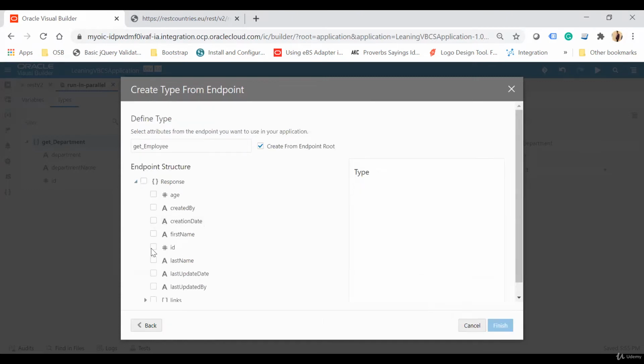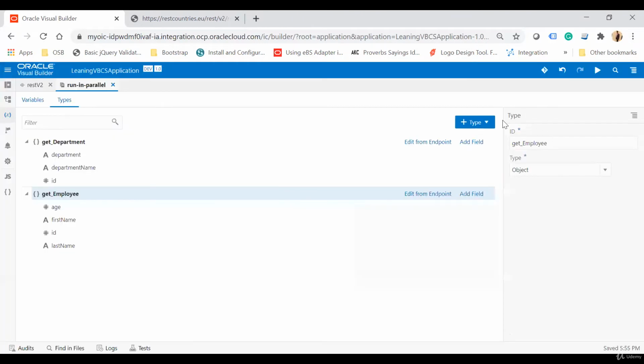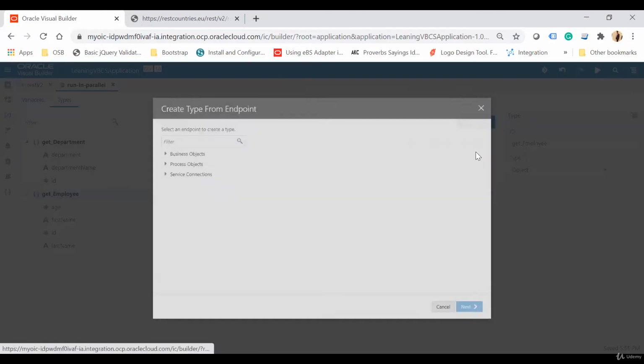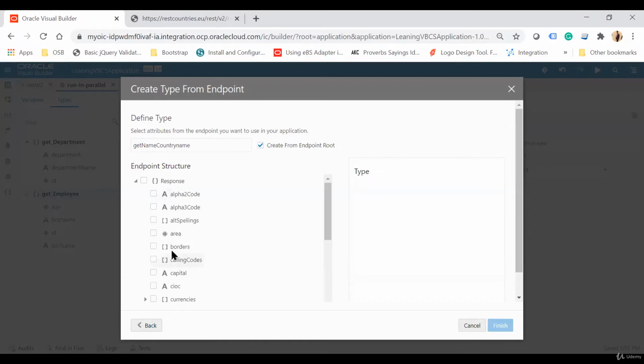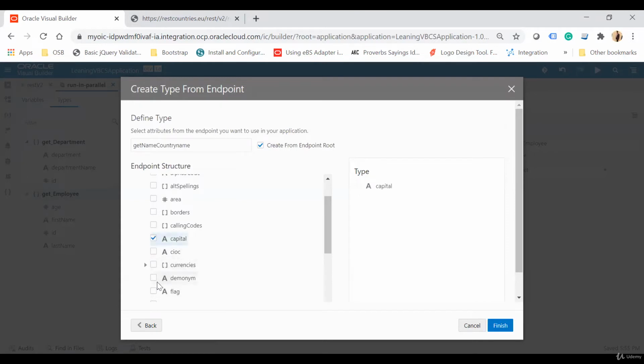Here I will choose ID, last name, age, and first name, and then finish. I will create another from my service connection, which is based on the country name, and then next. And here I will only take the capital. I will take only a few fields: capital, flag, name, numeric code, and native name.